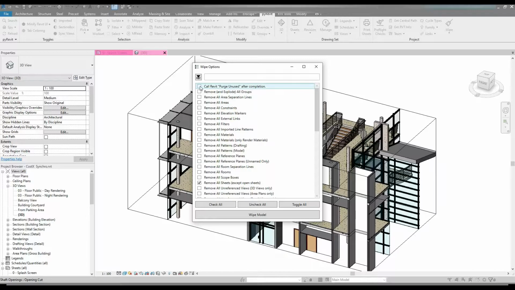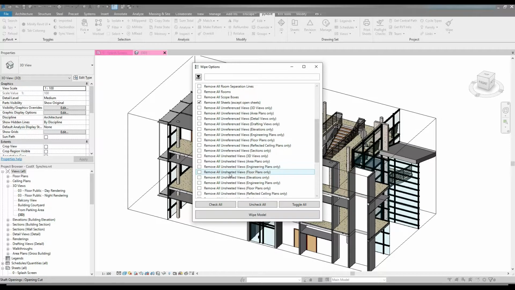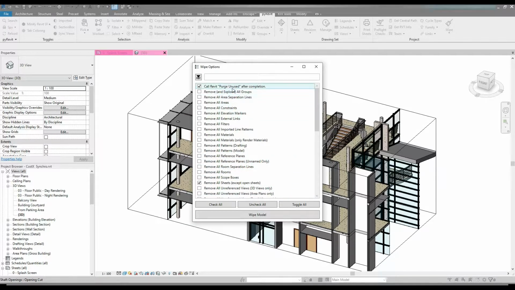And finally I put a tick here, Call Revit Purge Unused after completion. Basically what it's gonna do is, after all the sheets and views have been deleted, it will bring up Purge Unused dialog box. And finally I hit the Wipe Model button.